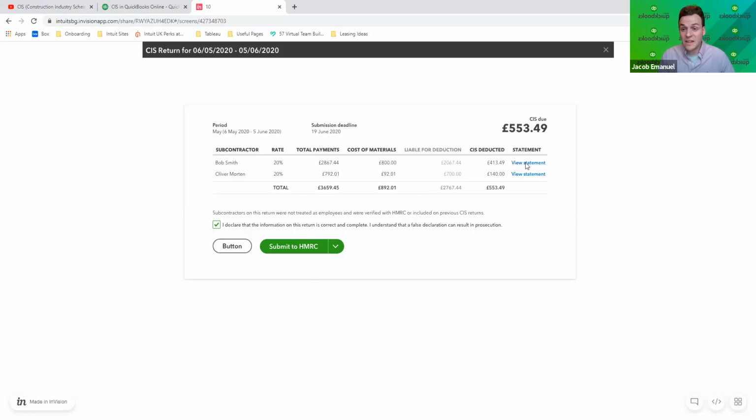Down the pipeline, we have got the option to view statements here. You'll actually be able to send statements via email to your contractors and subcontractors, which is going to be a brilliant time-saving piece.